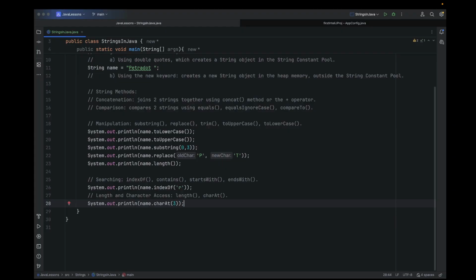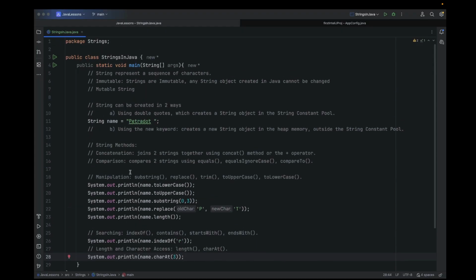Now, to recap everything we said: a string is just a representation of a sequence of characters, and string is immutable. In our next lesson, we are going to be talking about how to create a mutable type of string using the StringBuilder, right? Also, we talked about the 2 different ways of creating a string, which is using the double quote or using the new keyword.